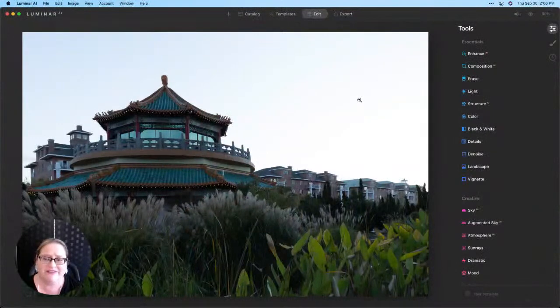So the image we're working with today is a photo that I captured while I was on a photo walk in Norfolk, Virginia. This is a building called the Pagoda. It's very colorful, very stylized. You can see it's in a neat garden area. But the sky was bland. It needs a little bit of extra love. And this is where Luminar AI really comes to life.